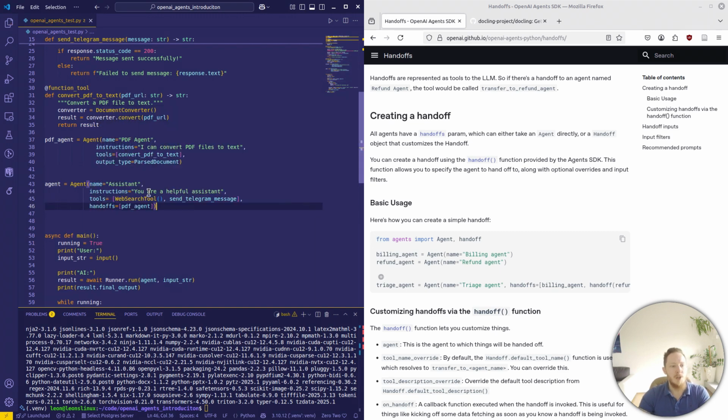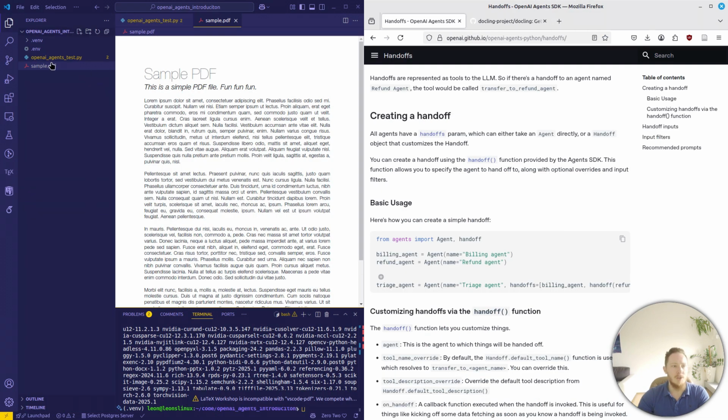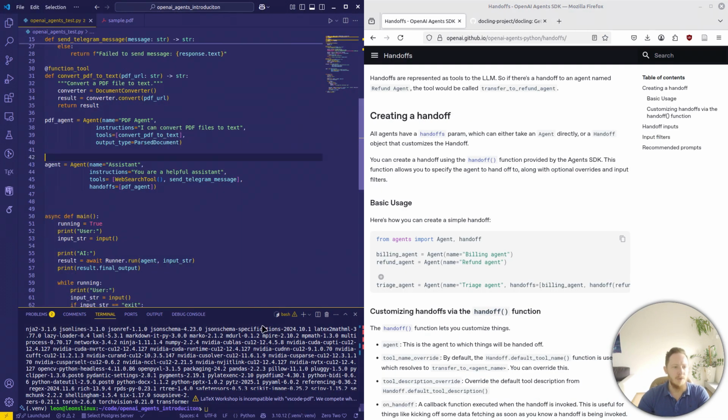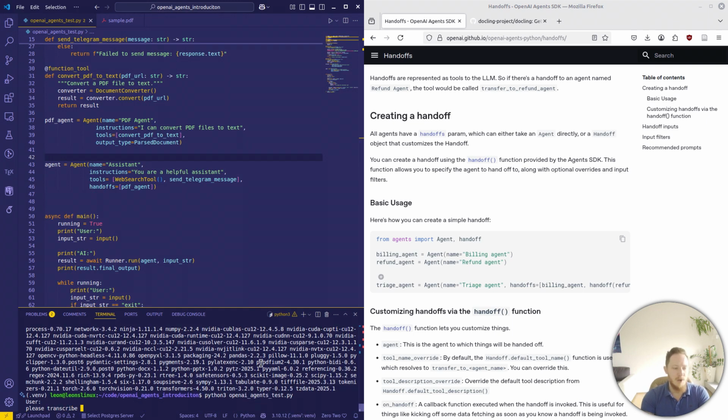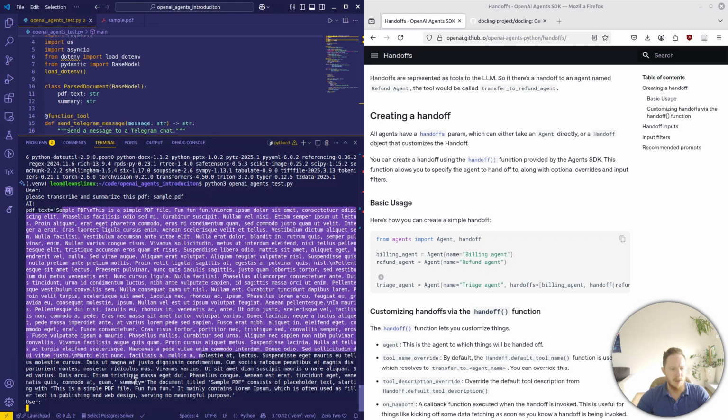Then our agent will hand off the task to the PDF agent, and the final result which we will get will be the result from the PDF agent. So in this case, the ParsedDocument. So let's test it out with some sample PDF file. Let's get this one, download it. So I downloaded it, I put it in the same directory, and with that, we can simply start our chat again. Please transcribe and summarize this PDF, sample.pdf, and there we got our results. So we can see we got basically the object returned with the PDF text and with the summary somewhere here.